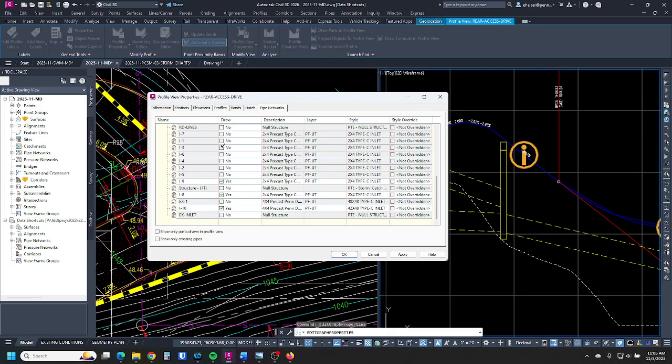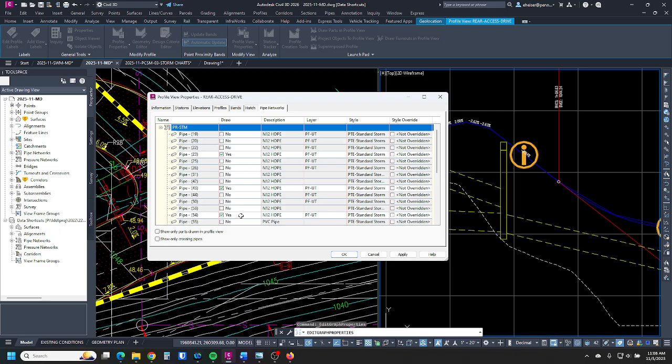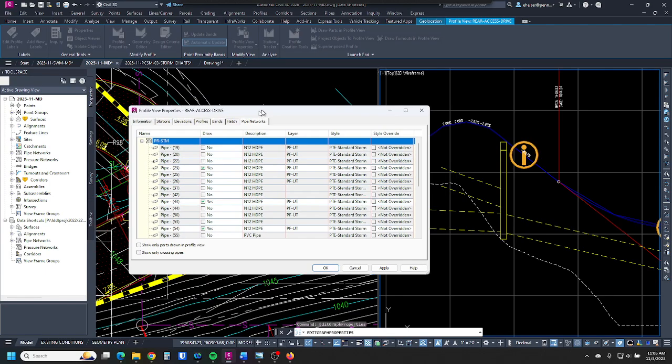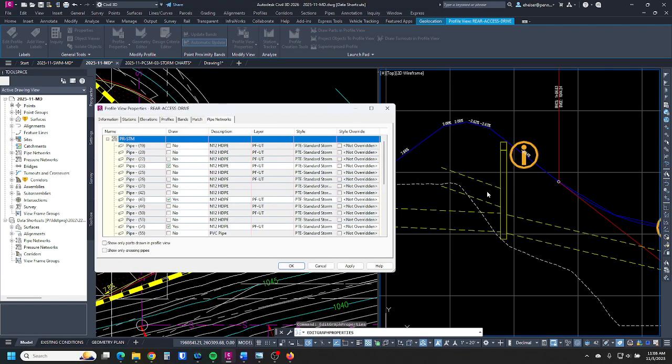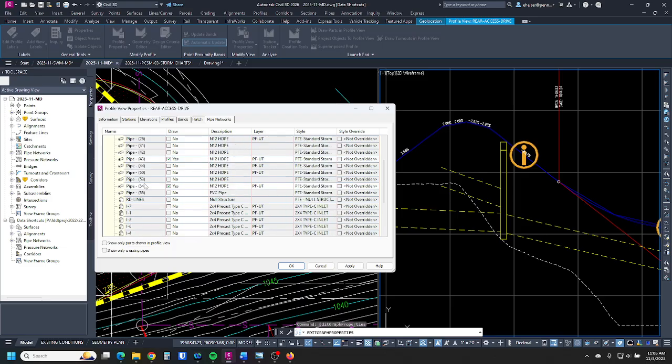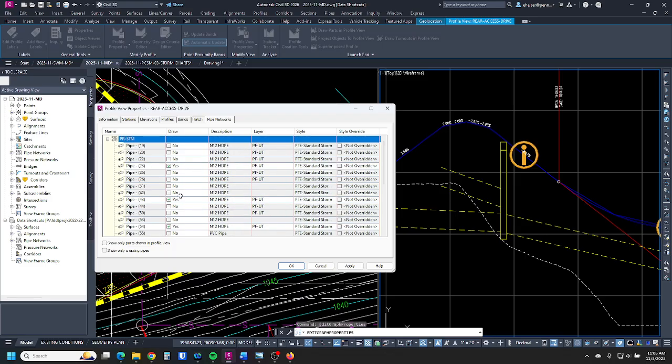The checkboxes here indicate which ones are currently being drawn in your profile. Now, before I got in here, I could have clicked on this pipe to see the name of it so that I could figure out which one of these pipes I want to change. But there's also a really nice tool when you're doing crossing pipes that prevents you from having to remember all of the names of them.